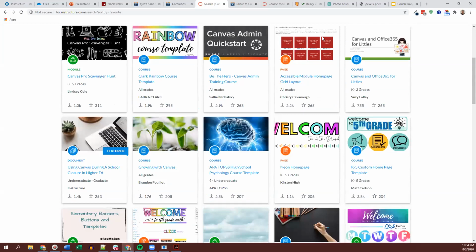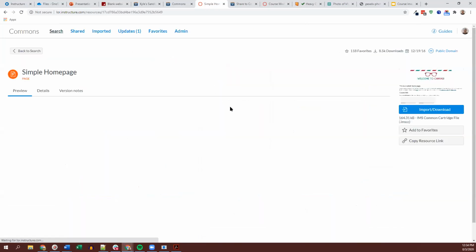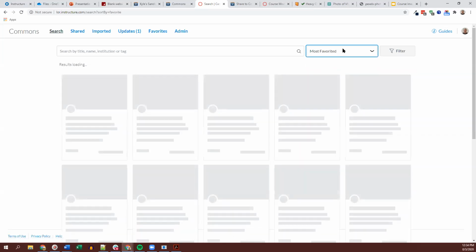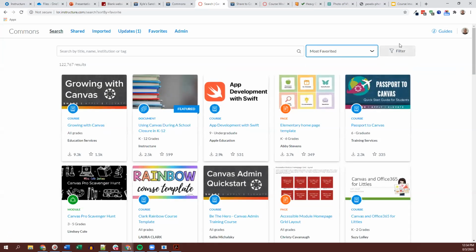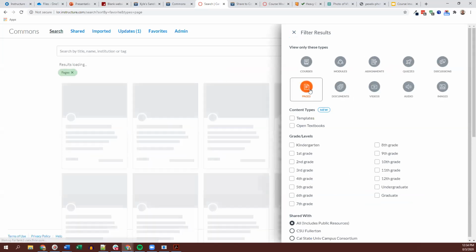So instead of most favorited, I'm going to go most downloaded. Go back to this simple homepage. You can come and look at this. If you like this homepage, then you could pull it through and use it. So there's lots of opportunity to find things that you like. Most downloaded or most favorited is what I recommend. The filter will also help. You can filter and say, I'm only looking for pages, or only courses, or a specific module, something like that. Or you can select multiple of these.